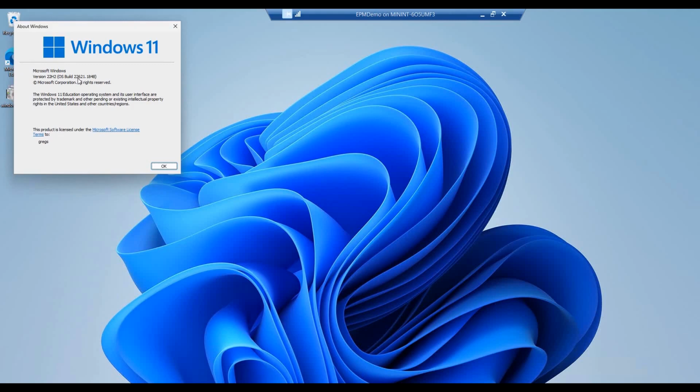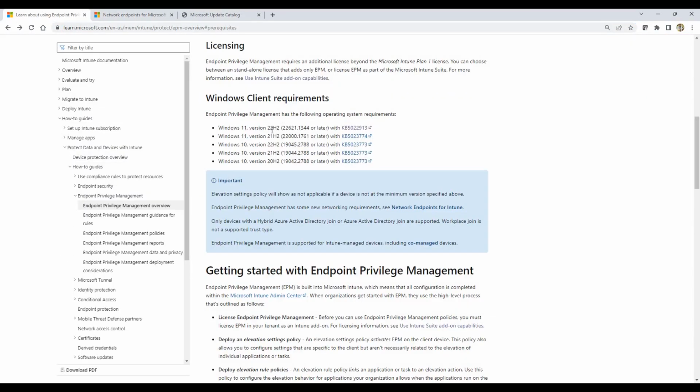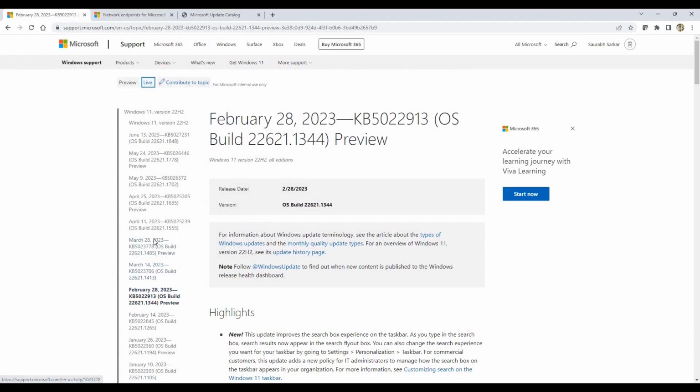The build version is 22621.1848. Now let me quickly bring up our official documentation, and over here it says that for Windows 11 version 22H2, this is the KB that we have to refer to. So I'm just going to click on this hyperlink, and then over here you will see that there are a lot of revisions that have happened.